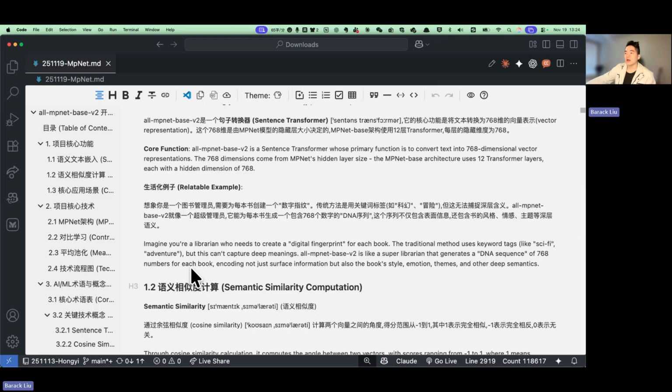Imagine you are a librarian who needs to create a digital fingerprint for each book. The traditional method uses keyword tags like science fiction, adventure. This can't capture deep meanings. So all-mpnet-base-v2 is like a super librarian that generates a DNA sequence of 768 numbers for each book, encoding not just the surface information, but also the book's style, emotion, themes, and other deep semantics.